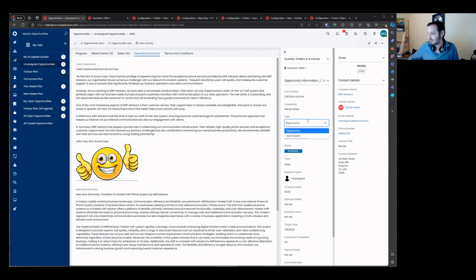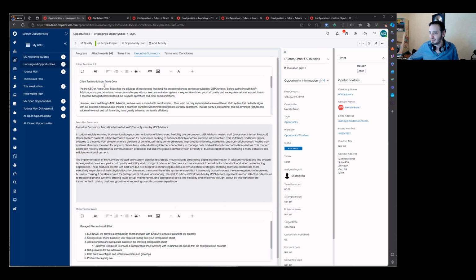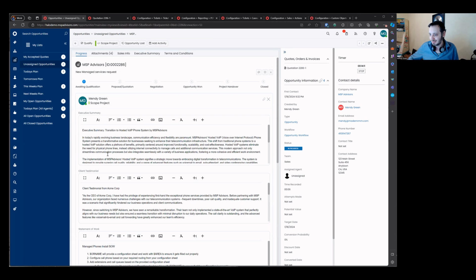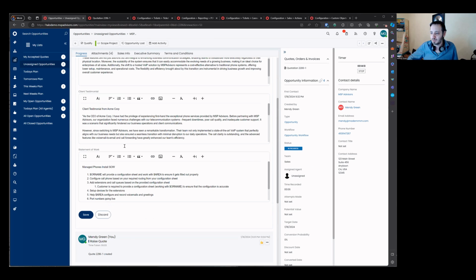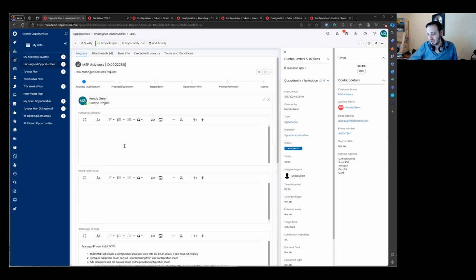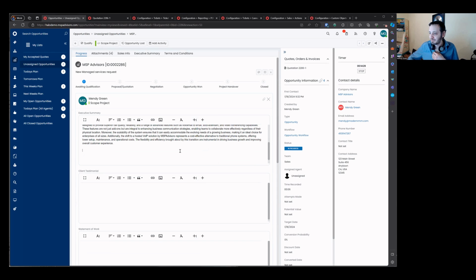So let's just, we know how to do that. We're going to come here, set this to none, and we're going to go back and reset it back to Opportunity Workflow. And now we're back into our buttons where we can scope the project and we can start creating stuff. So let's assume everything was wiped out. Control A, remove. Okay. Executive summary, we're going to come in here and say, where was this? Terms, SOWs, executive summary. Boom.